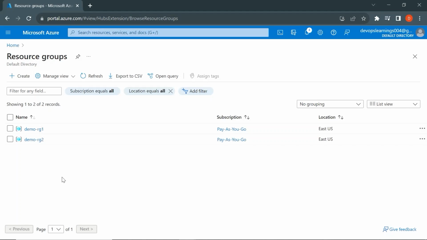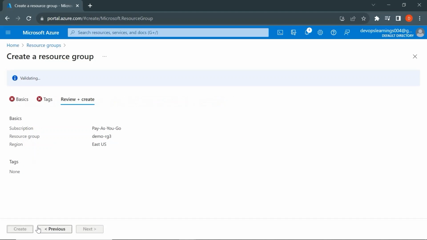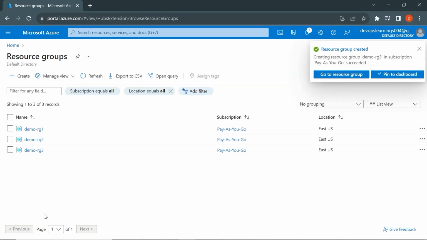That means if I want to make any changes to this resource group, I can make those changes using the Terraform commands itself. But let's say there is one more resource group that is created in Azure itself. So that is not created from Terraform and that is created from Azure. So let me create a third resource group, demo-rg3, and let me click on create. So you can see there is one more resource group that is created from Azure.